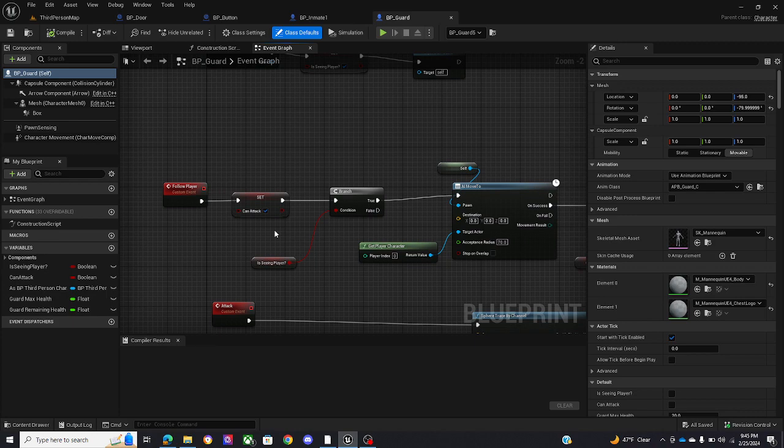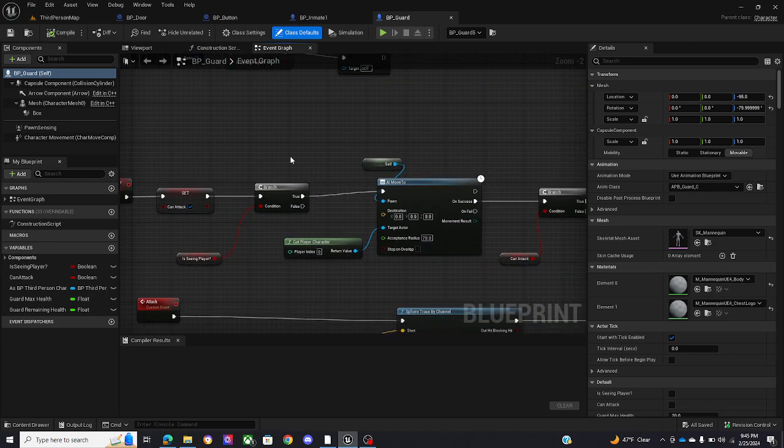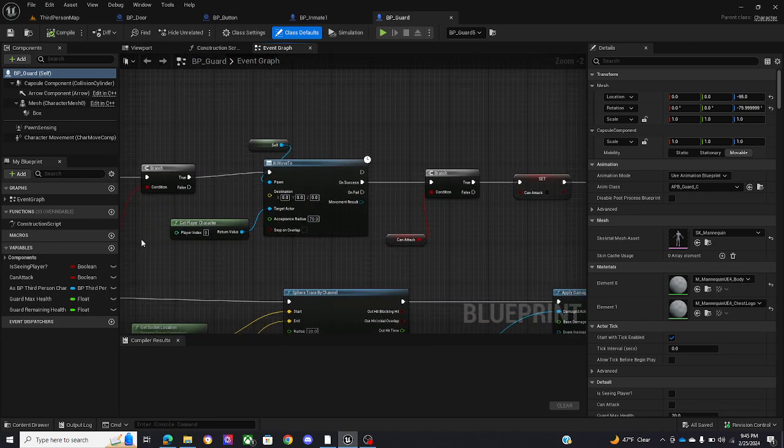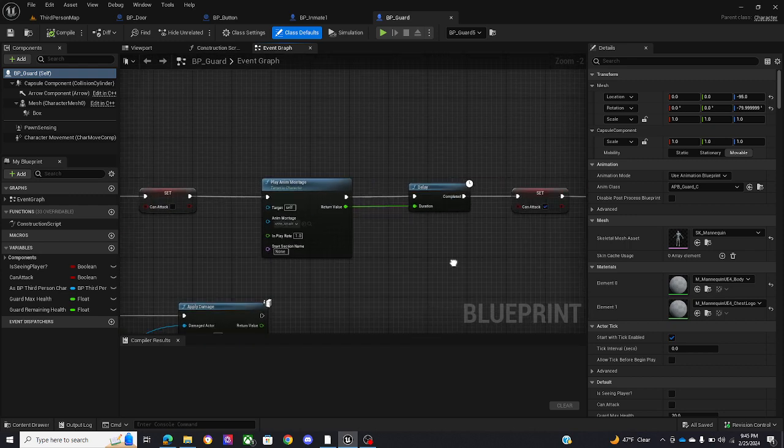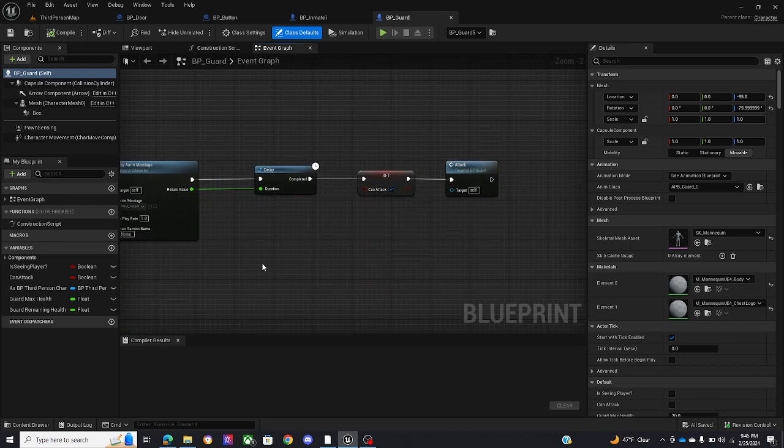It'll also check if it could attack or not. If it can see the player, it's going to try to attack. As it moves to it and it can attack, it'll attack and then it'll quit attacking, play the montage, delay, and then it'll start attacking again.